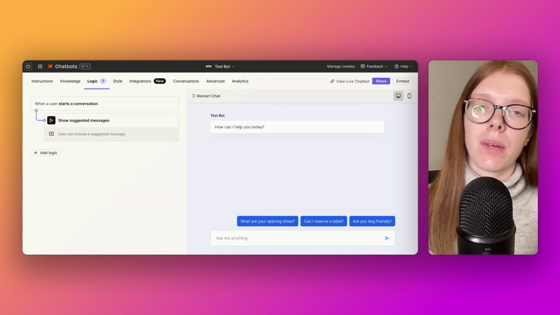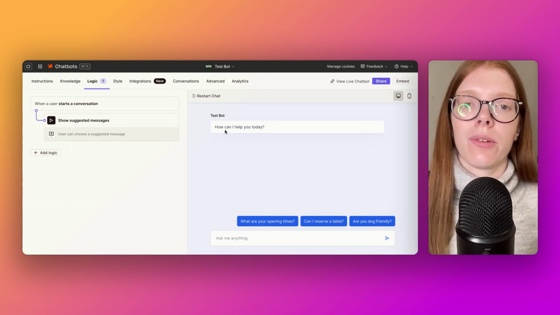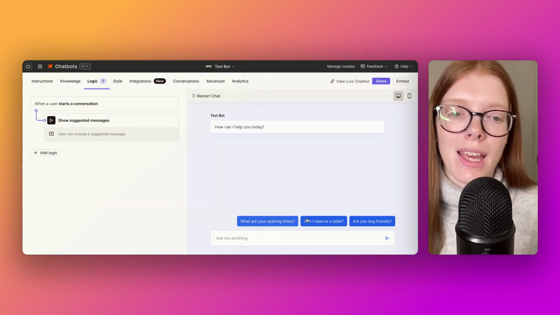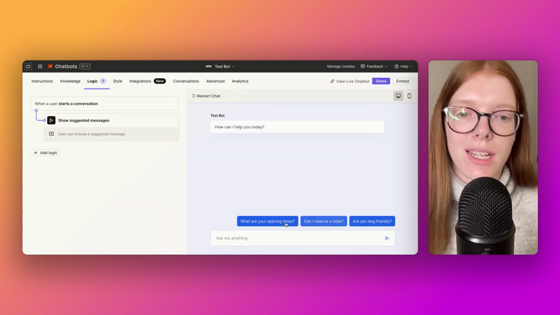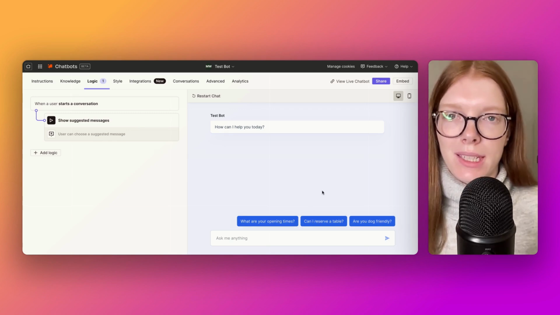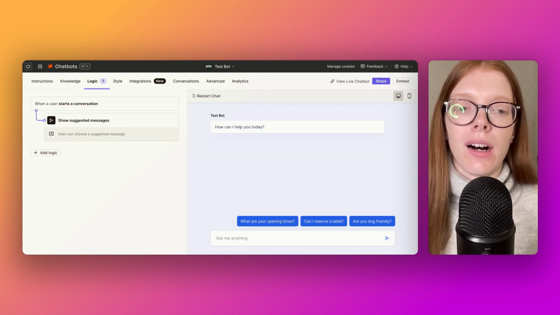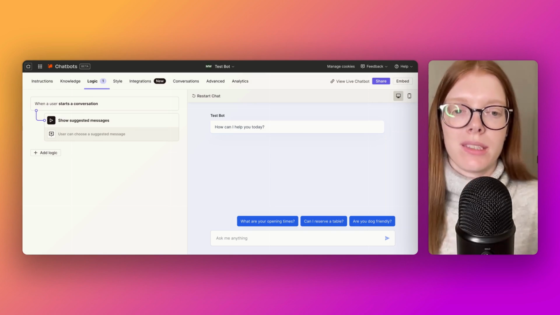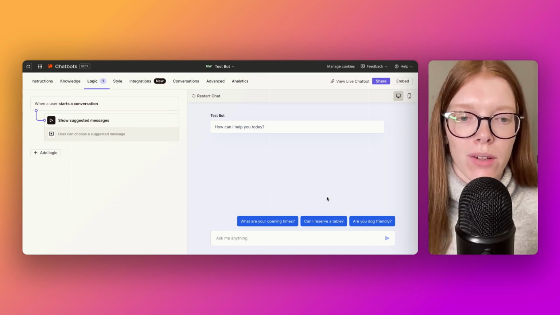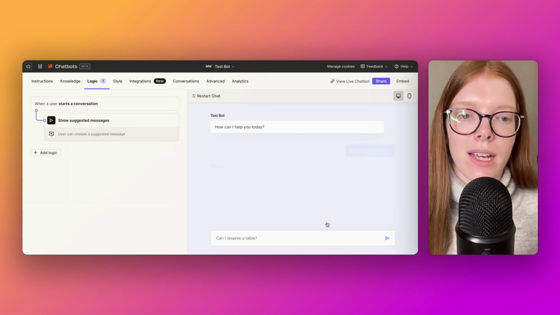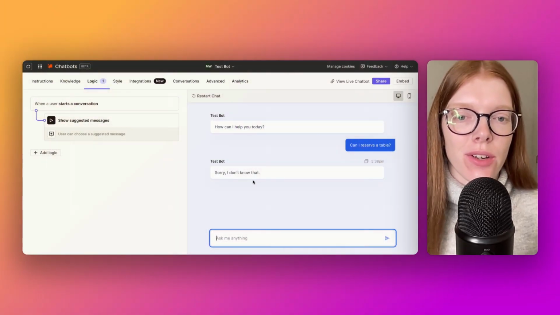So now you can see when the chatbot first pops up, it will say, how can I help you today? And then here are the questions that we inputted into the logic section that are the most commonly asked questions by our customers. So we can actually test this as well. So we can click, can I reserve a table? So as you can see, it said, sorry, I don't know that.